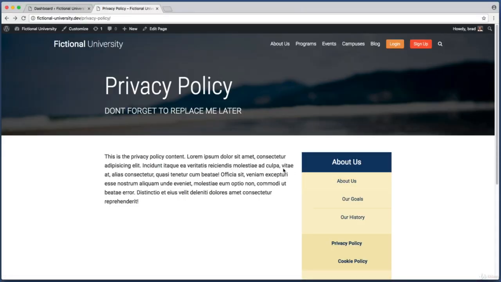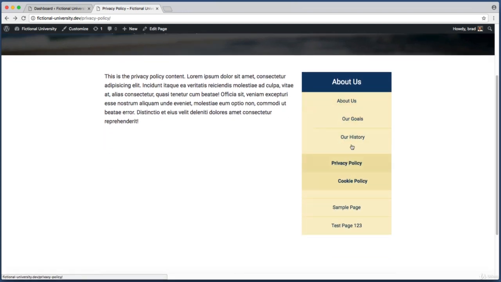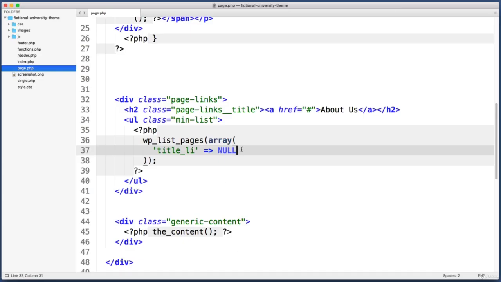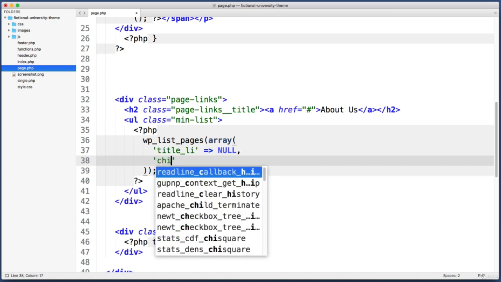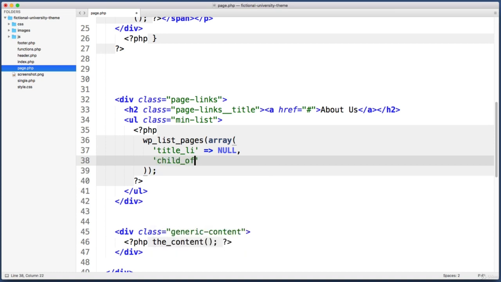Now we just need to tell the function that we don't want every single page on our website. We only want links to children pages of the current page. So back in our code, let's add a comma at the end of this line so we can add another item to the array. And this function has a parameter named child_of, and we just want to set that to equal the numerical ID of a certain page or post.